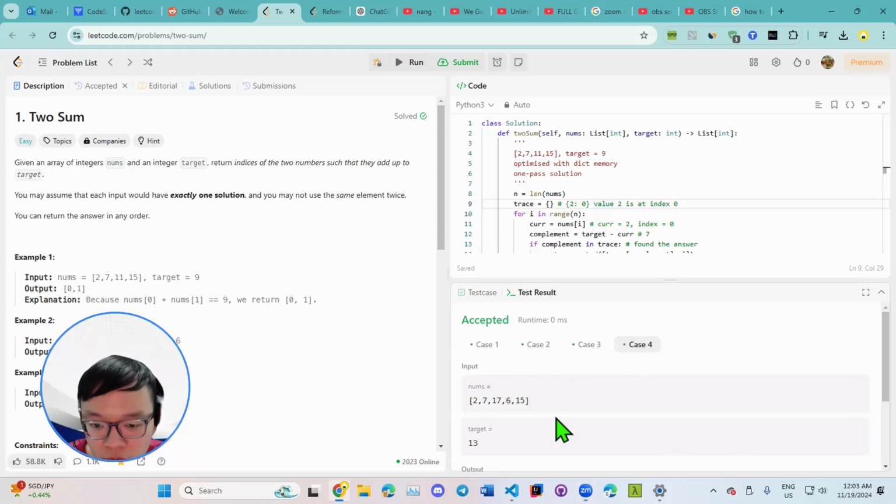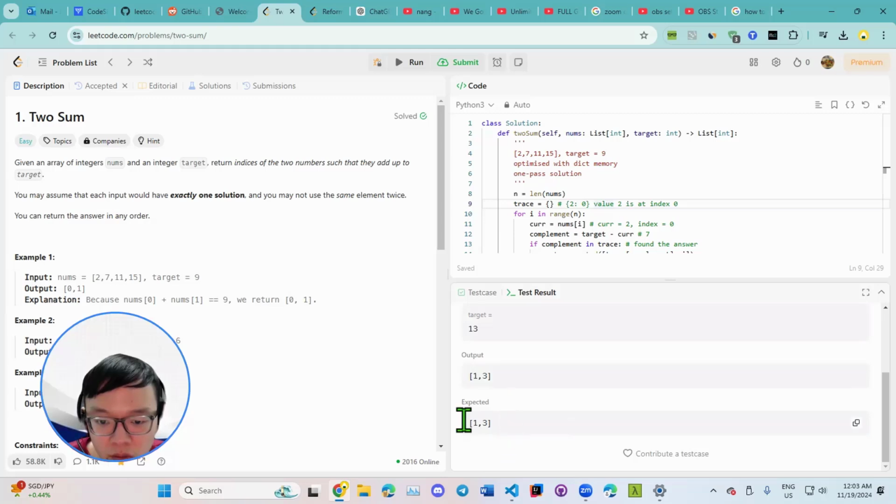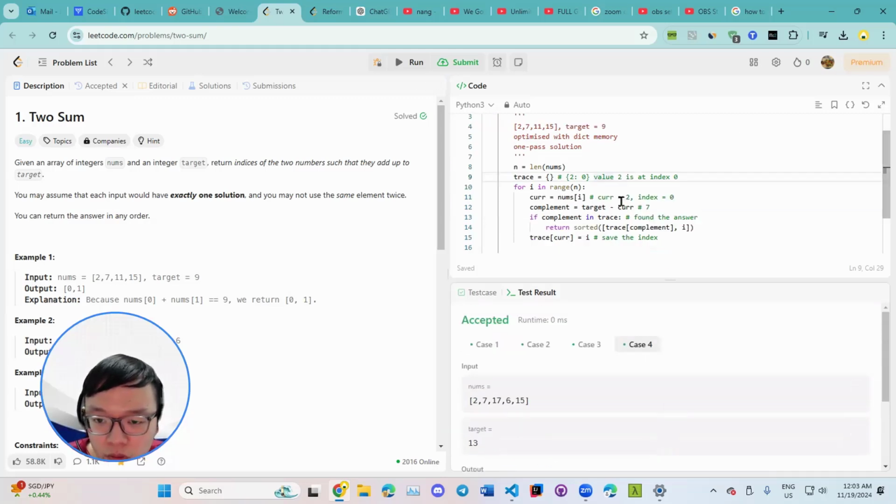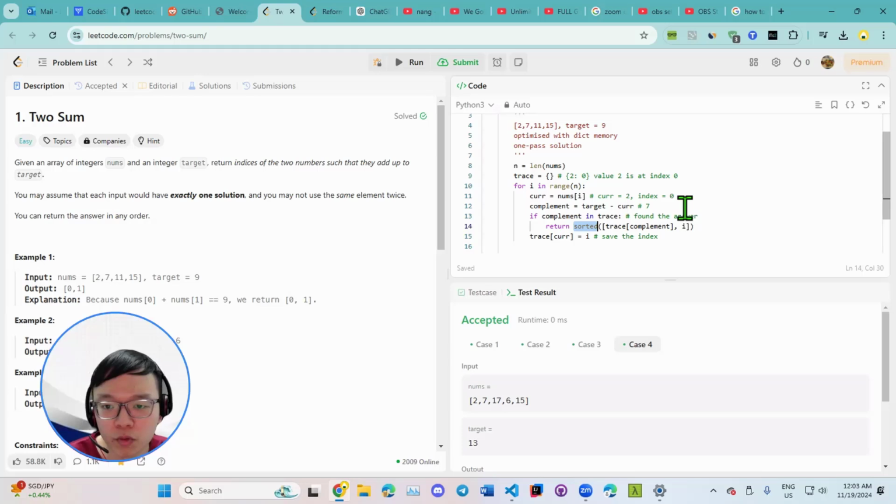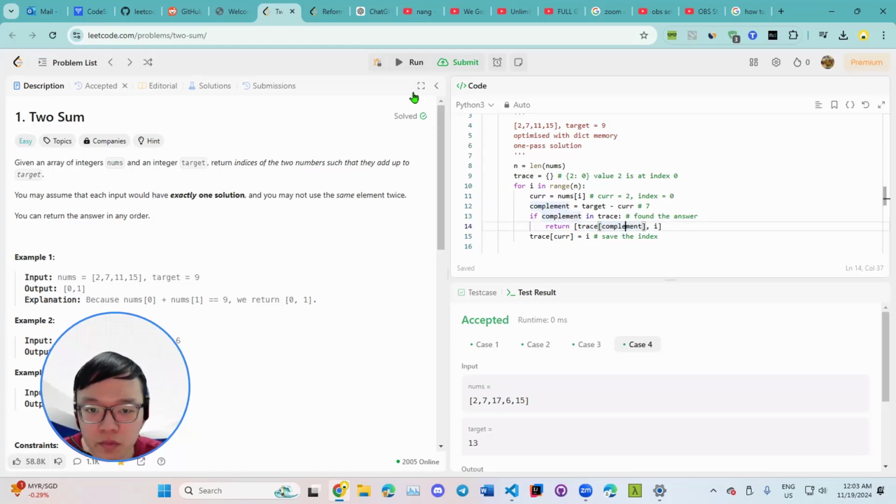Okay, so let's just go to test case 4, the one that I wrote. 7 plus 6 equals 13. So it'll be index 1 and 3. 1 and 3. Okay, there we go. If we don't do sorted, we will just get the answer as well. Okay, and that will be the end of this solution.